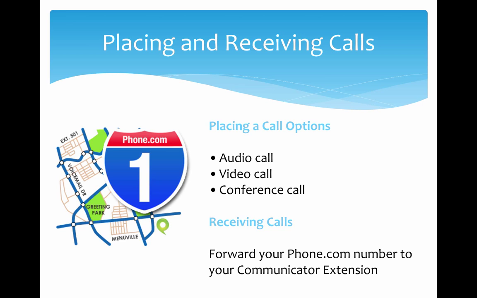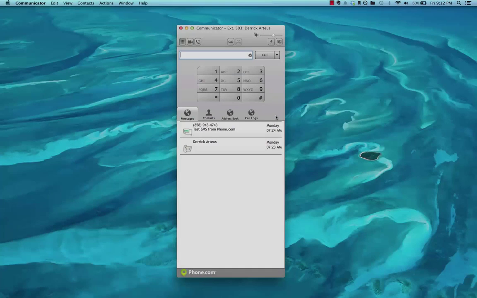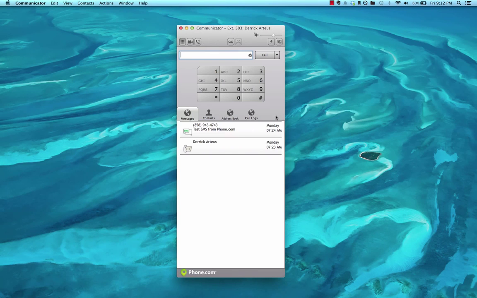Let me show you those three. So I'm on a Mac, obviously. The interface is pretty much similar to Windows, so if any Windows people are out there, this should be a pretty seamless transition from what I'm showing you here. So here's the Communicator interface.